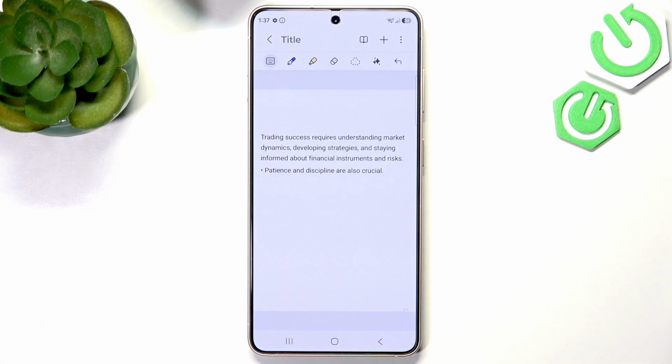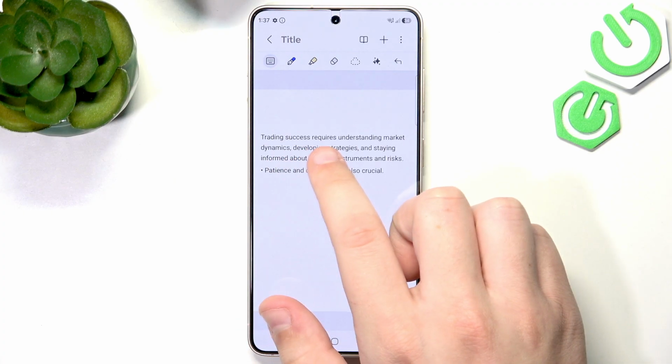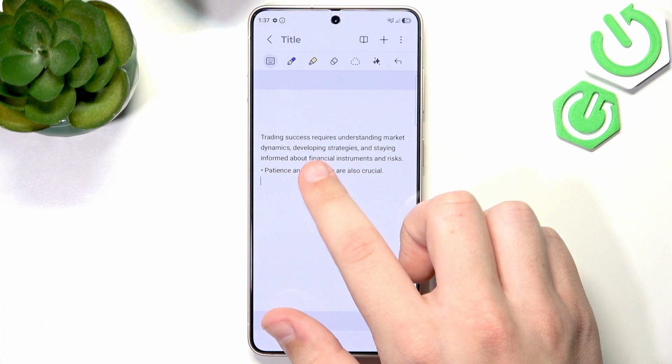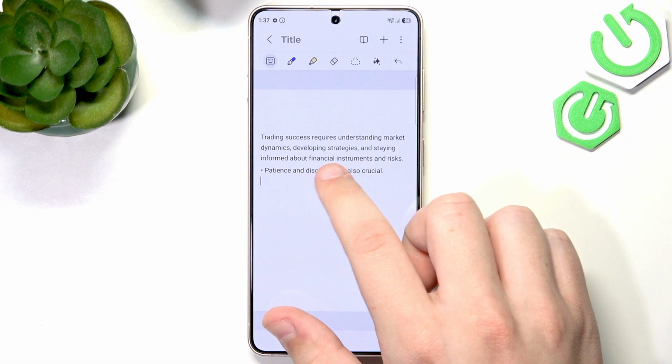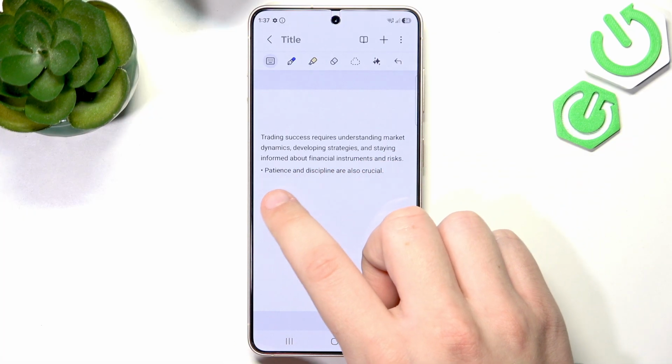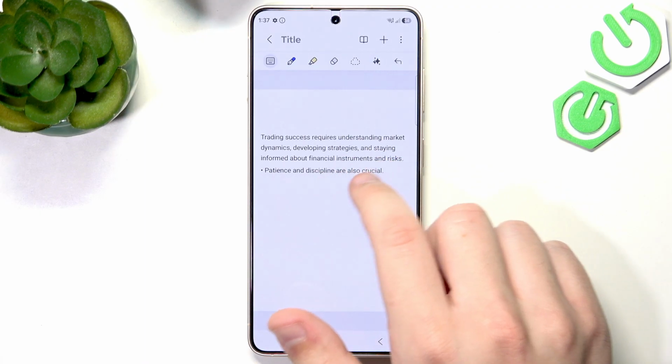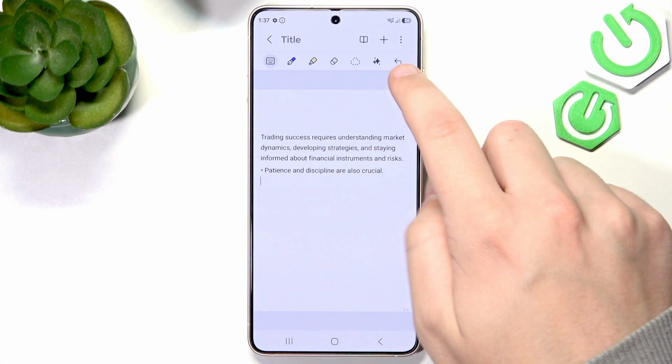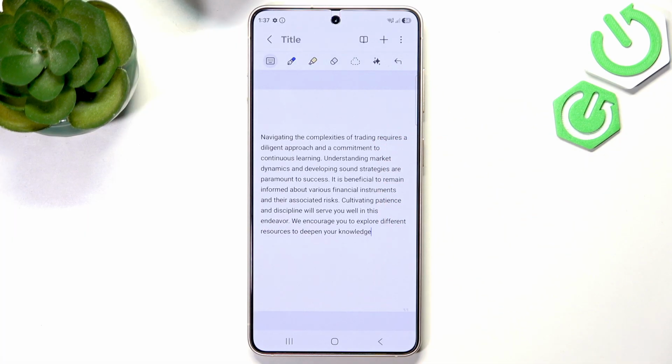So we got a long text, now everything's summarized, and it will generate a quick bulleted breakdown. So, as you guys can see, trading success requires understanding market dynamics, developing strategies, and staying informed about financial instruments and risks. Of course, patience and discipline are also crucial. So this is from the entire text that we have written right here. So if we don't want to read it, then we can simply summarize it with AI to make the process a bit faster.